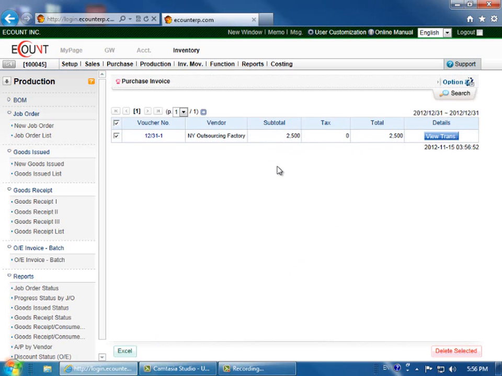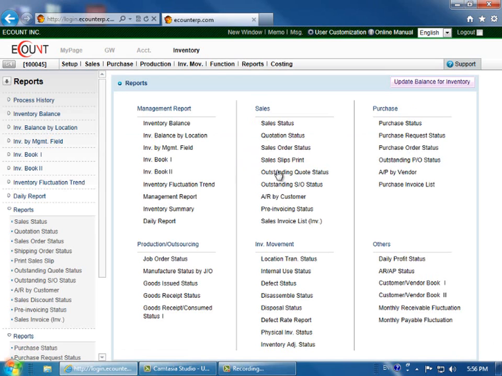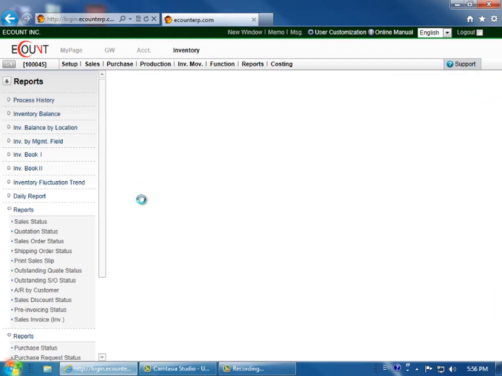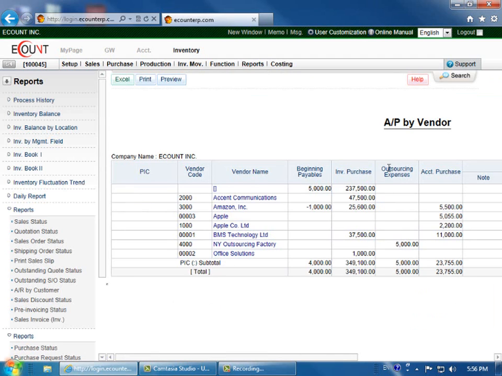You can view the accounts payable for outsourcing by going to the Report section and clicking Accounts Payable by Vendor. Make sure your dates are correct and then click Search. And as you can see, the outsourcing expenses column, and you can see the expenses you incurred.